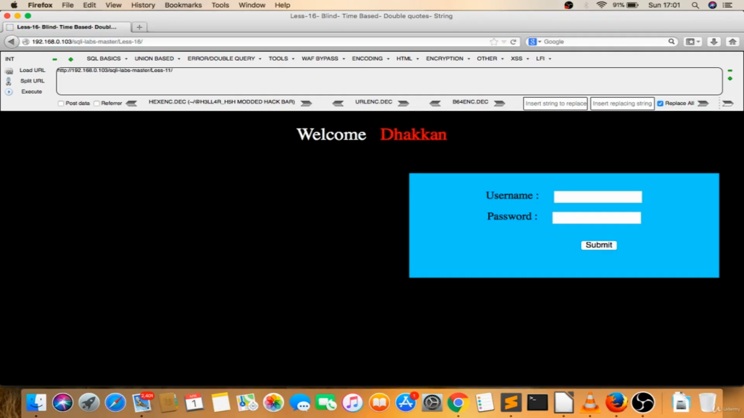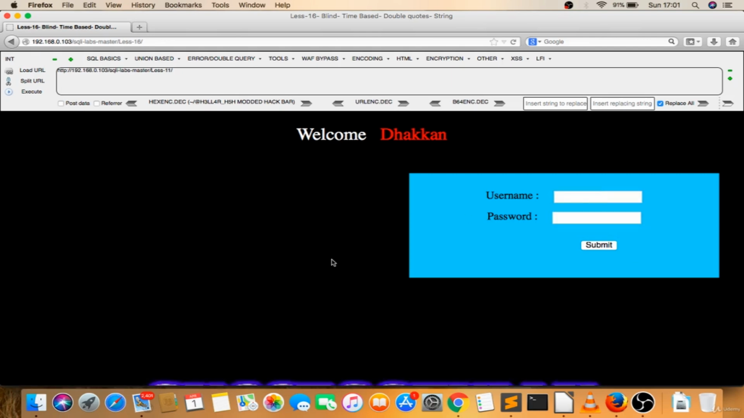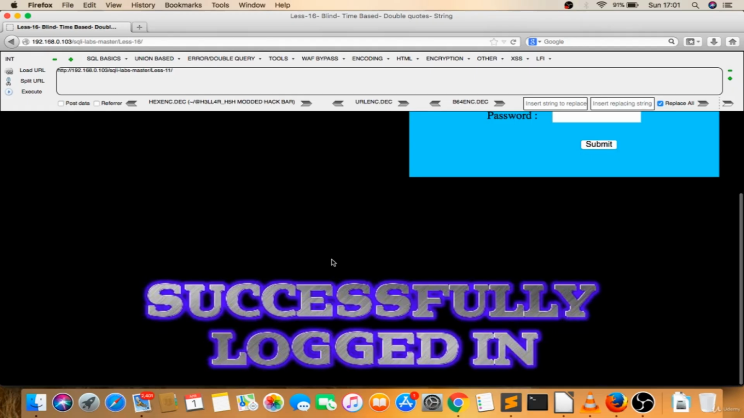Try lesson 16. Trying single quote or 1 equal to 1 minus minus space. It's not fixing. Double quote or 1 equal to 1 minus minus space. It's not fixing. Single quote closing or 1 equal to 1 minus minus space. It's not fixing. Double quote closing or 1 equal to 1 minus minus space. It's fixing. See this? So this way you have to try authentication bypass.